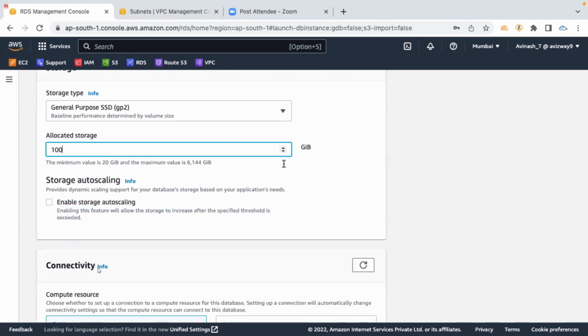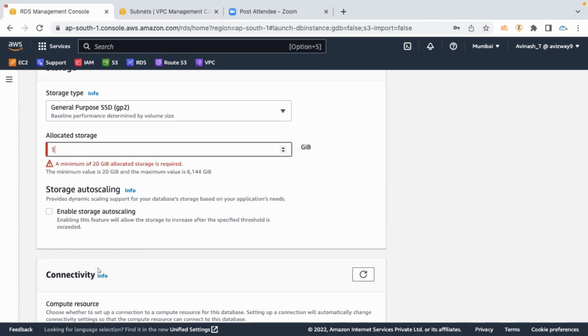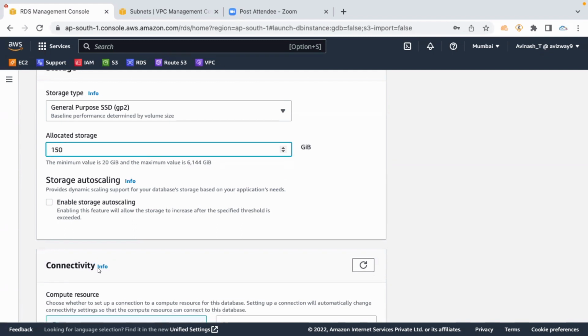If this storage is full, we will get an alert if we configure any. So you manually go and modify. You change the value. Okay, I want to make it 150. You change it to 150 and you launch. So that is a storage auto scaling option. For production environment, we will do that.